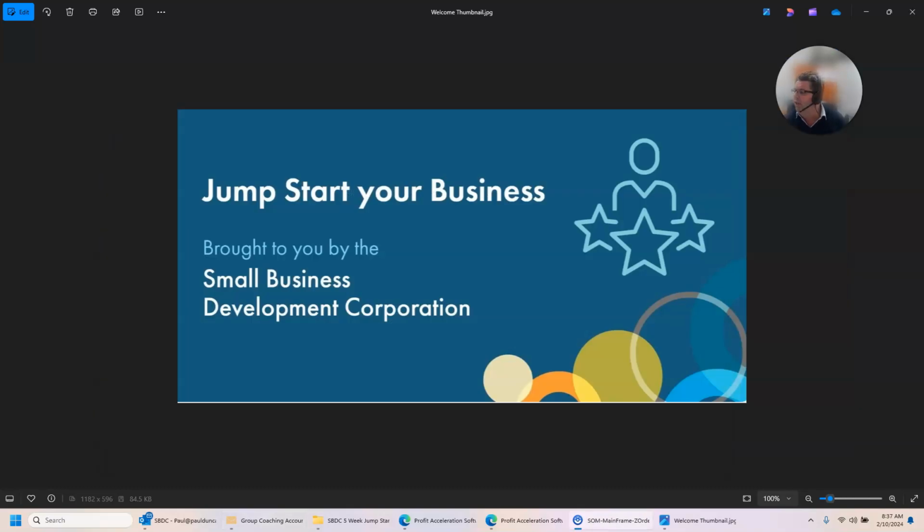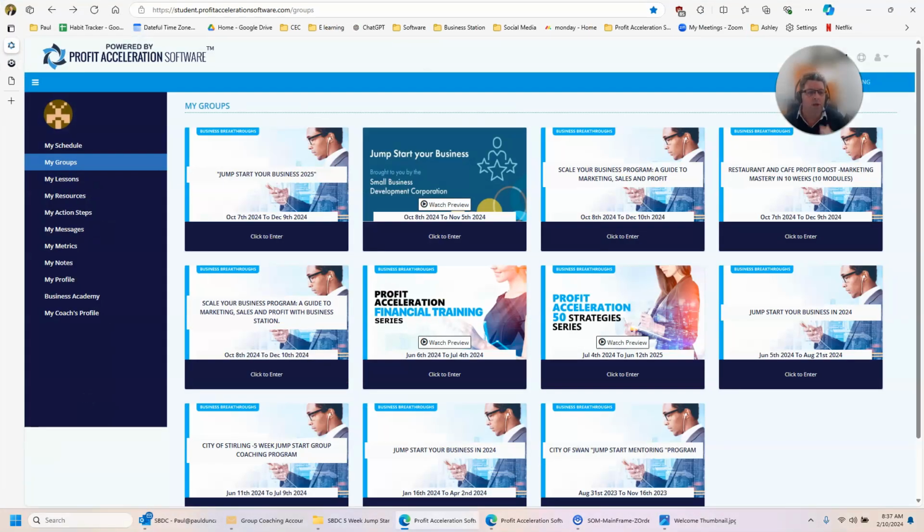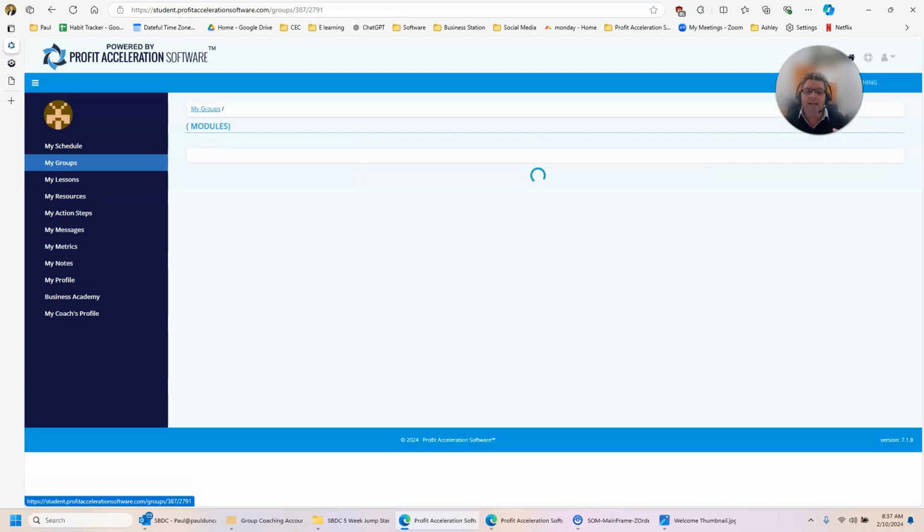Once you do log on, you will get access to your private dashboard. Just go to My Groups. This is what it looks like. Don't worry about everything else. We'll get into that after the program's finished. I've got a few bonus things for you after this as well. So don't worry about anything down here. Just go to My Groups. You won't have all these on your platform. You'll only have the Jumpstart Your Business one here. So you just have to click to enter.